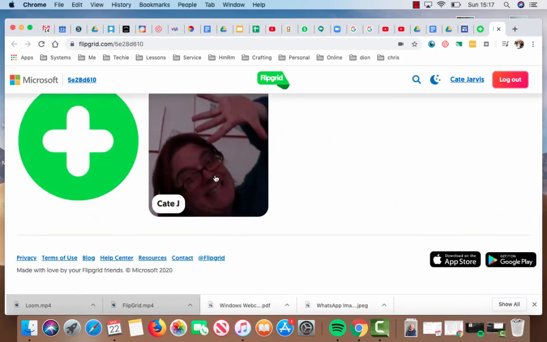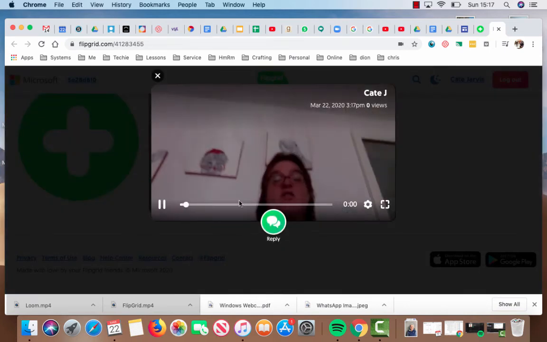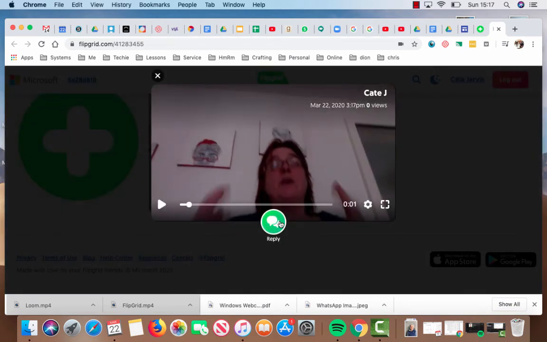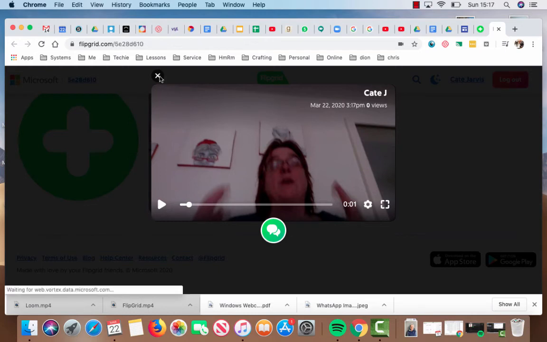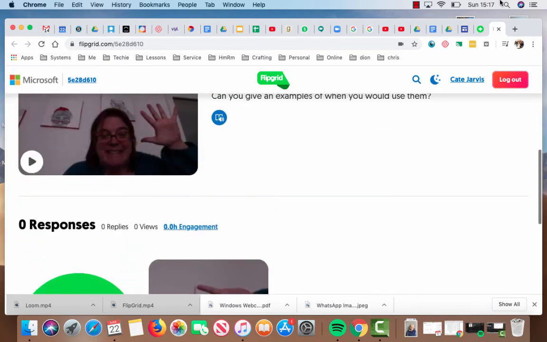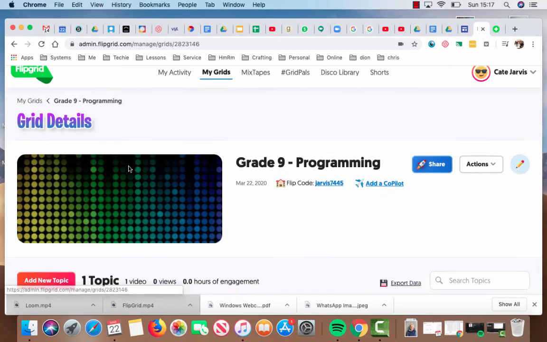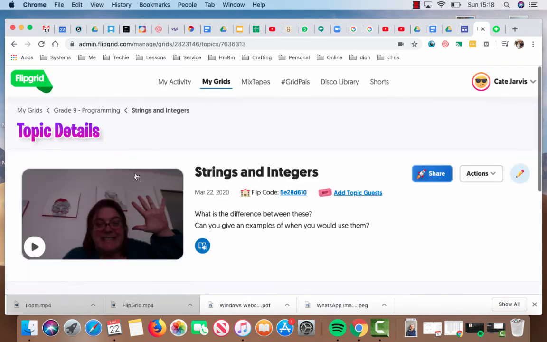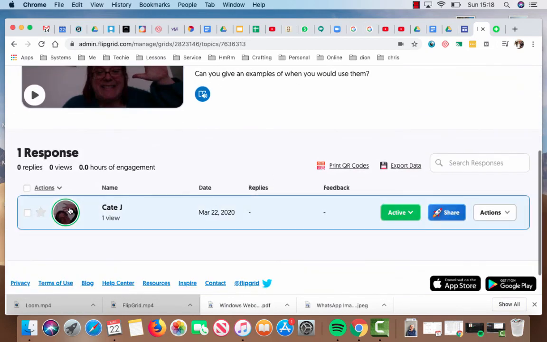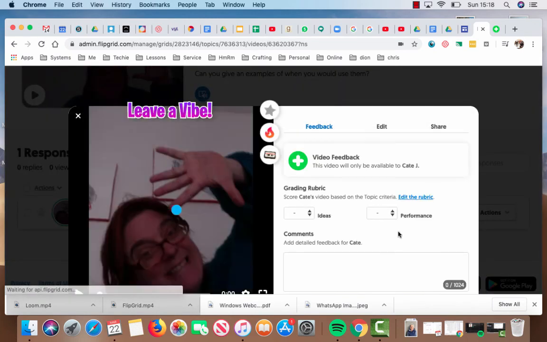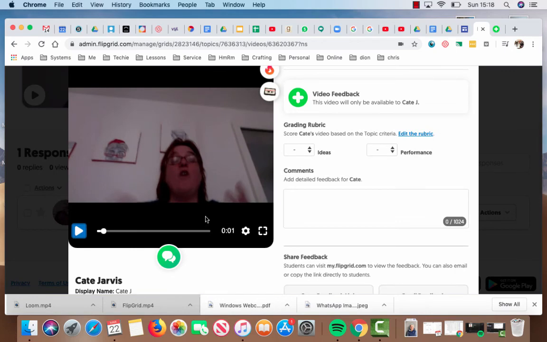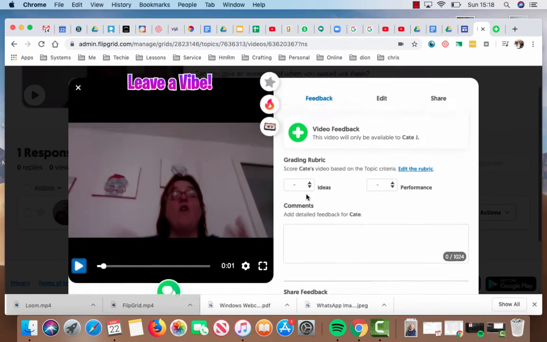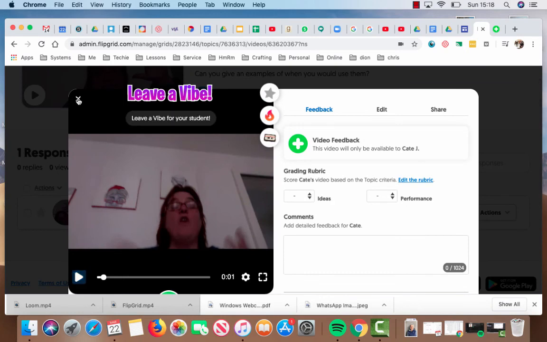Now you can see on here, if someone was to open that, strings are always in quotation. They can add a reply, so comment on that. But me as a teacher, if I go back to my teacher grid, so down here would be my first pupil. I can click on that, and down the side here, I can add comments, so it's feedback for that pupil. So you can use it as a form of feedback as well.